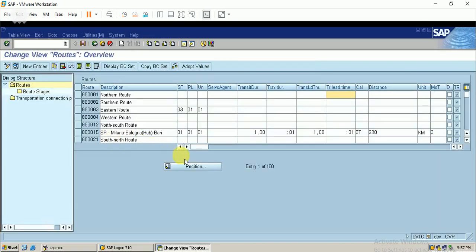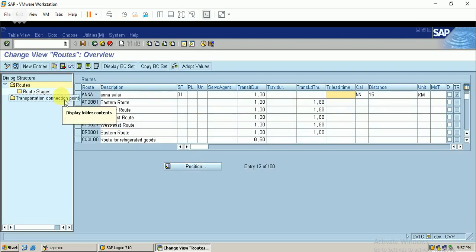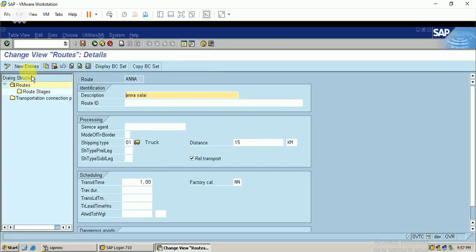So I have maintained a route here. I have maintained this route by clicking on new entry. I will show how I have configured this. Once you click this new entry, you can maintain these entries. So this route will determine my receiving zone. I'm reaching my receiving zone by means of this route, that is Anna Salai. So I have maintained it like this.